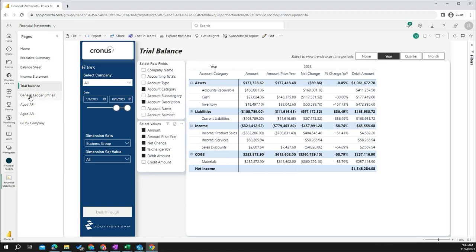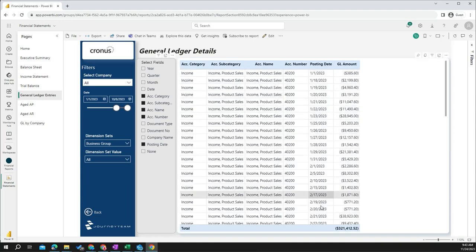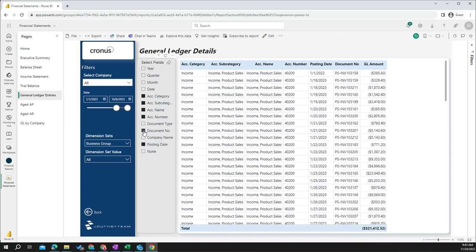The next page that I'm going to show you is the general ledger entries. This is where you can see the details that are behind those summary pages that are in your balance sheet or your executive summary. On this particular page, same thing exists. I can choose to add other values to this table. If I hold down Control, I can add the posting date. You can see it adds over here the posting date. Or say I need to see the specific document number. I can hold down Control, click on document number. Now I see the specific document number that we're looking for.